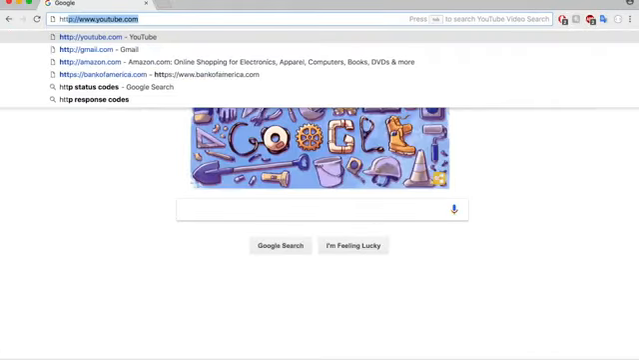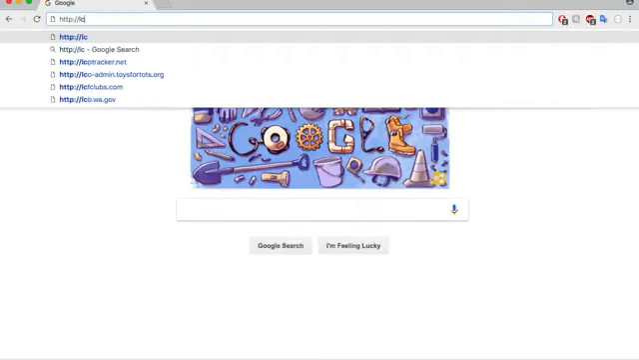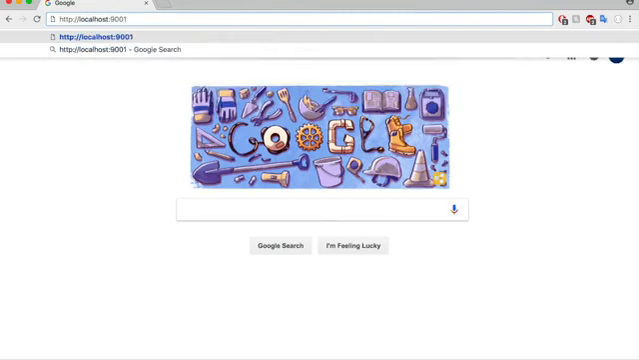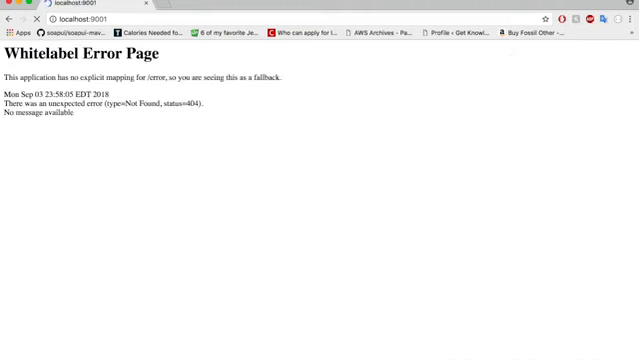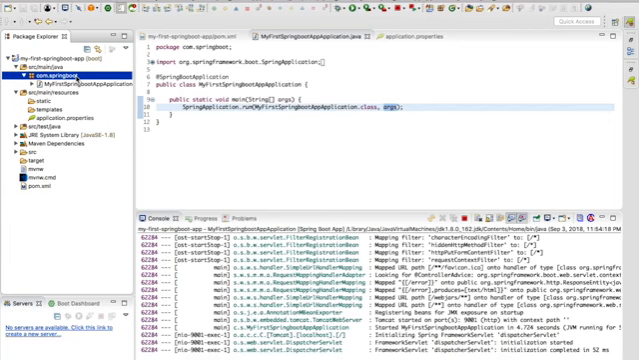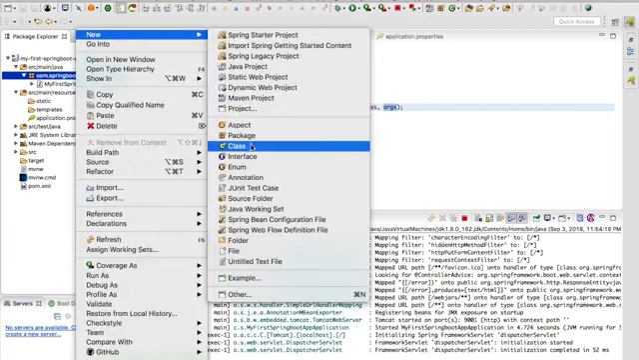Let us type http://localhost:9001 and see what happens. Alright, looks like the application is up and running. You could see here we have got the Spring Boot's leaf here. This application is up and running, but since the application has no explicit mapping for any URLs, you are seeing this whitelabel error page. Let us come back to our Spring Boot application and try to create a simple controller that returns something.